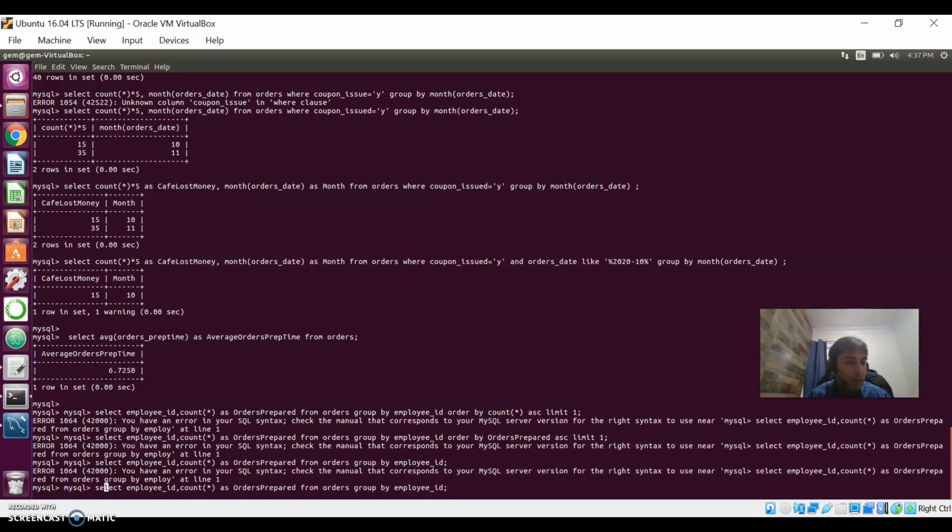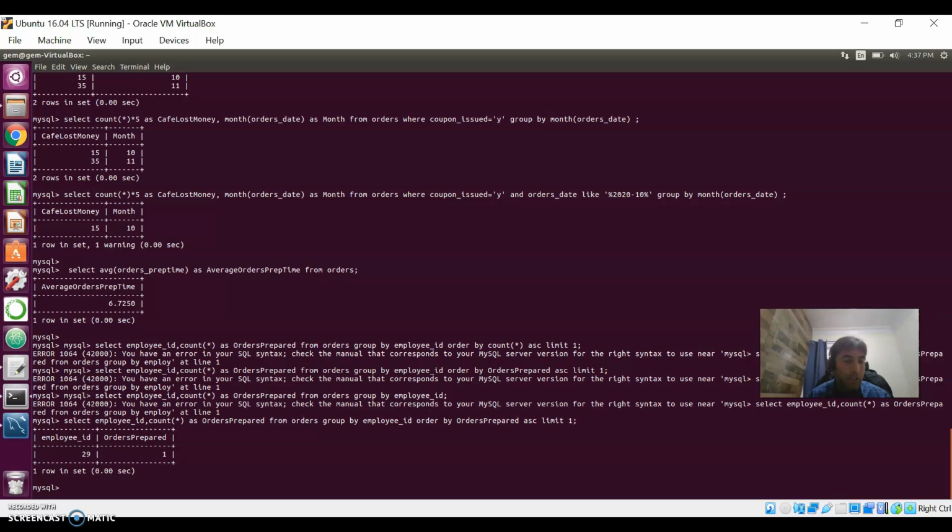There were two MySQLs here, which caused the issues. So it is grouped by employee ID, then order by orders prepared, ascending, limit 1. It has shown that this employee ID 29 has only created one order.